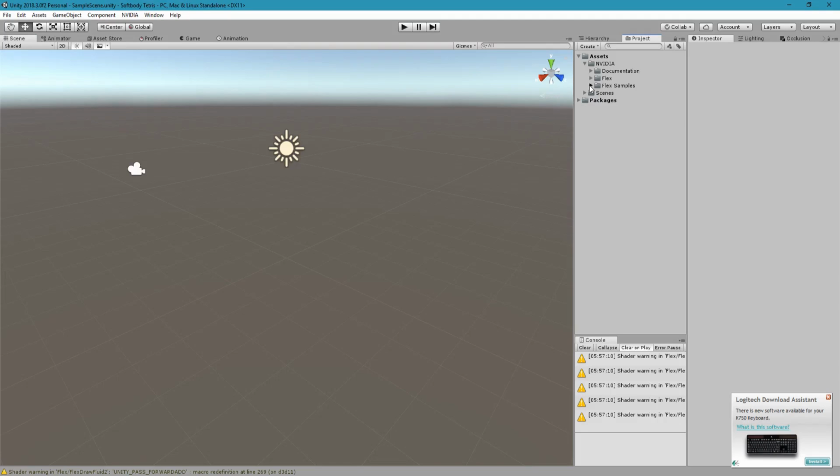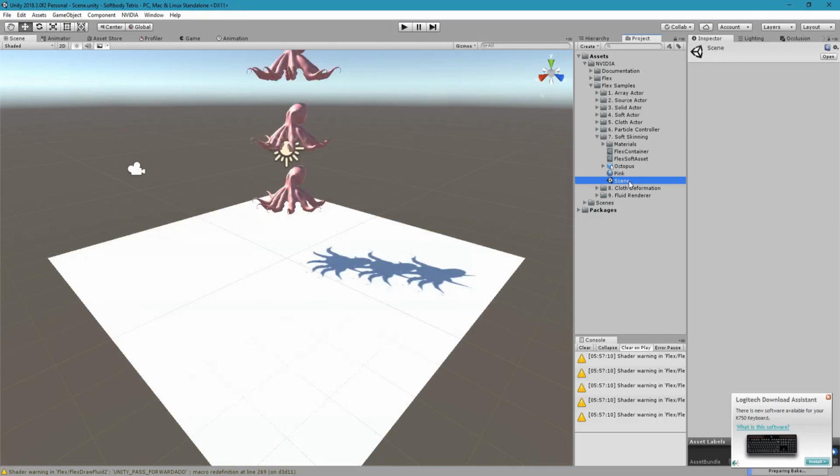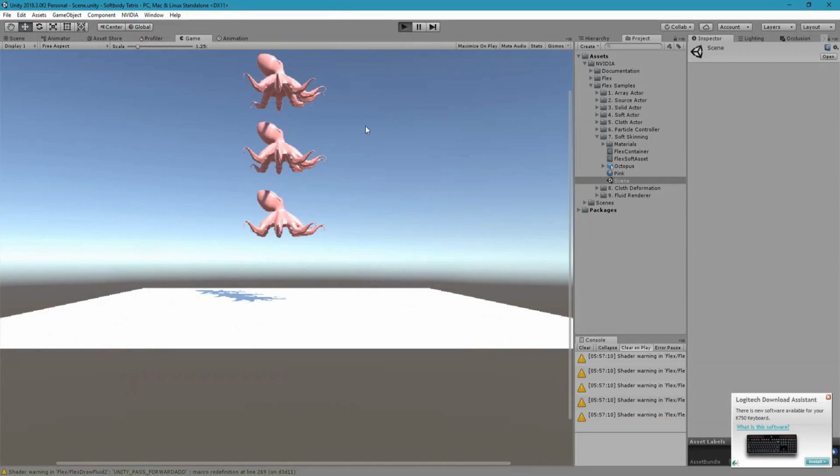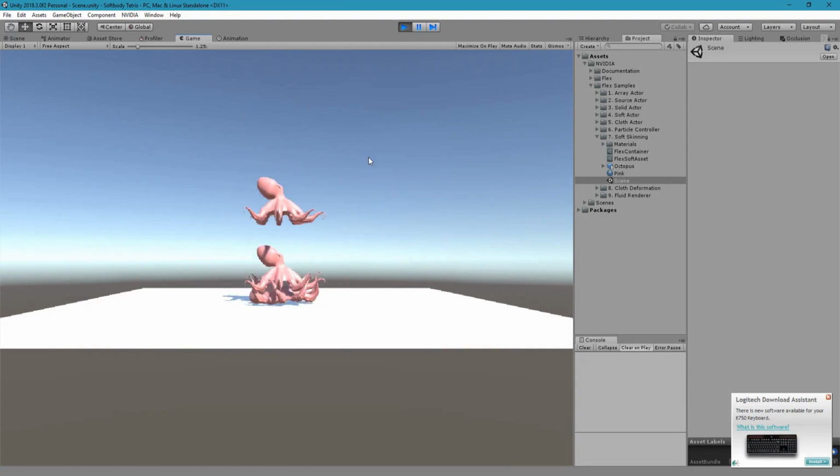So in the Flex samples you can find all these samples and play with them. The one that we need is the soft skinning, and you can see we have 3 octopus that will have gravity on them and soft bodies.